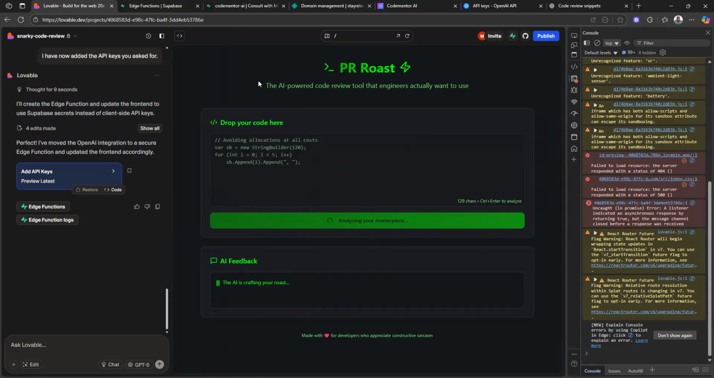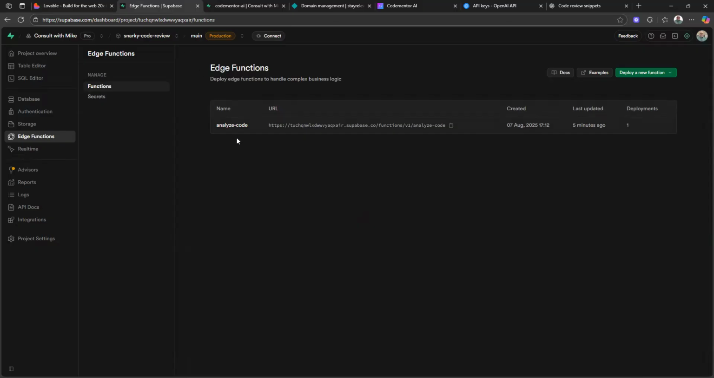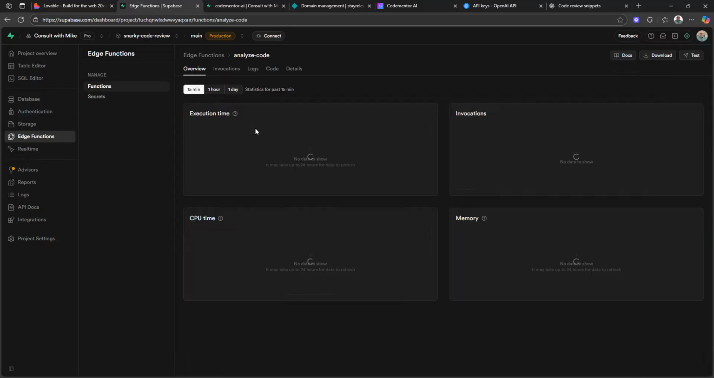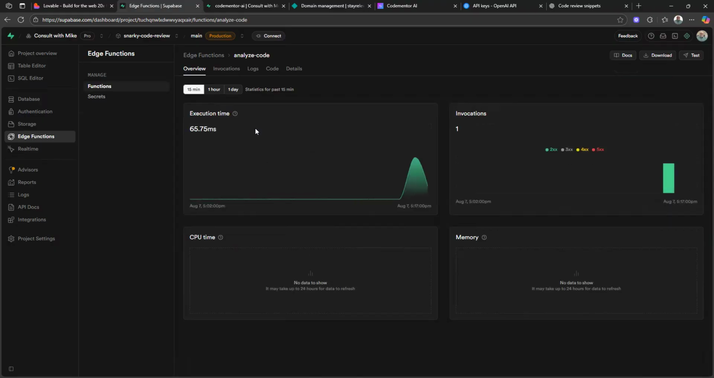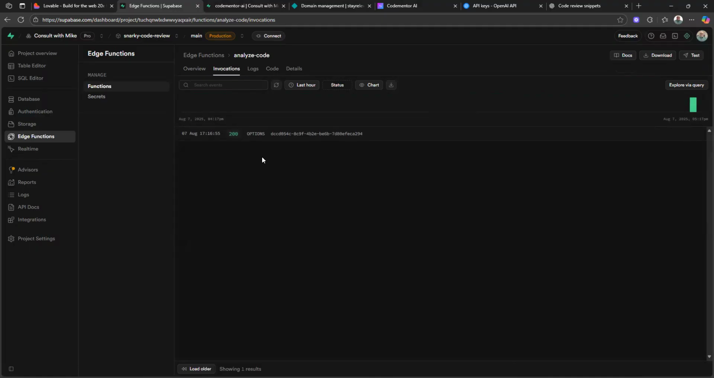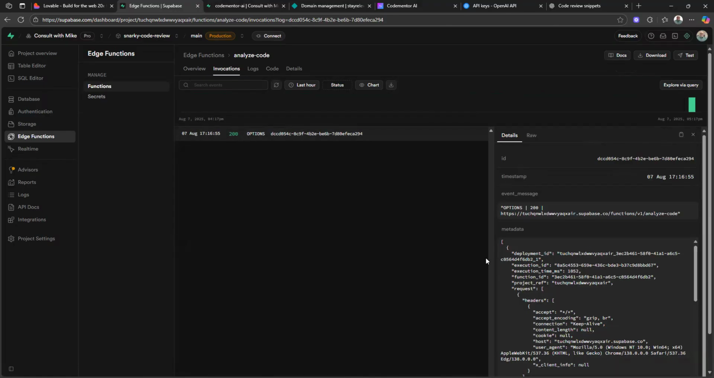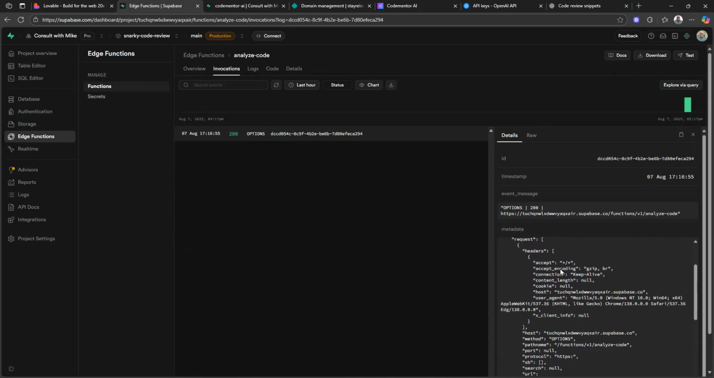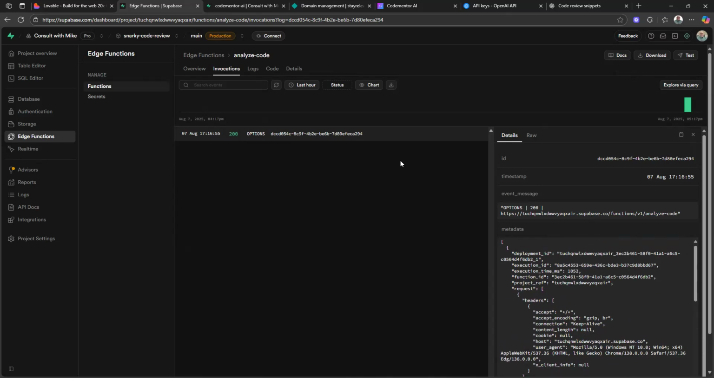Looks like something's off. Let's see if the edge function even got called. Okay, so we can go here to the edge function. We can determine if there was an invocation. Looks like there was an invocation. Okay, an options invocation. But I have a feeling that it threw an error.